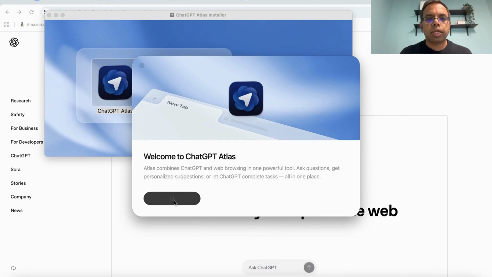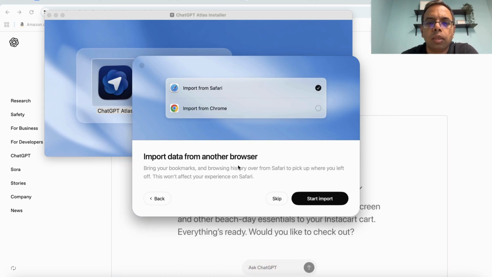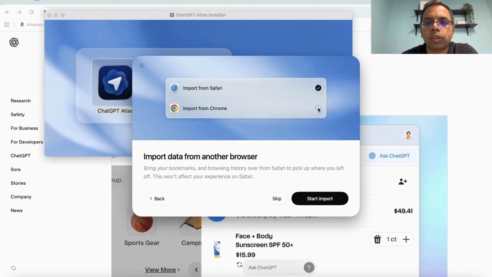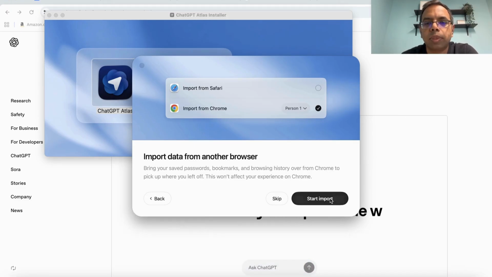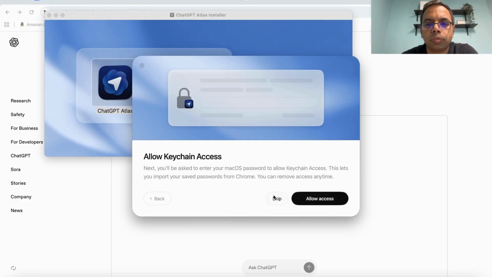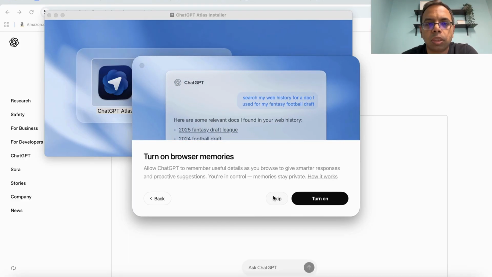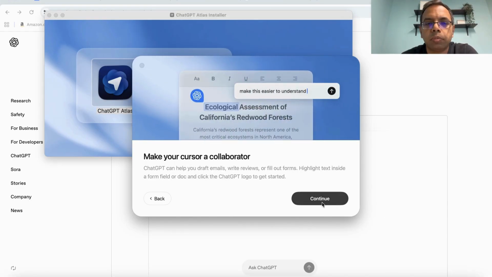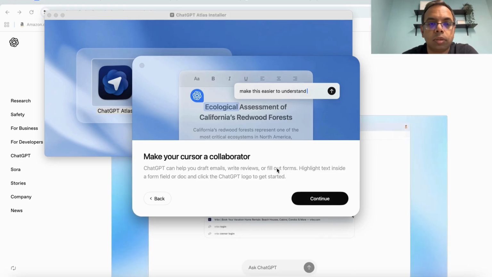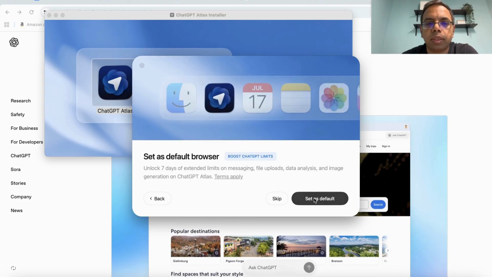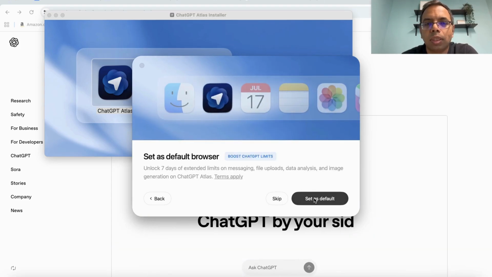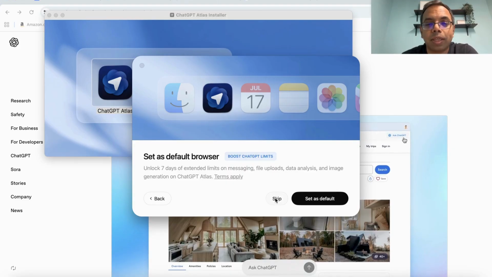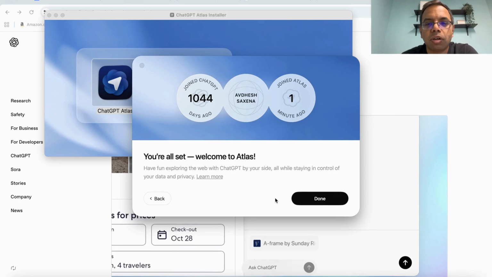Okay. Let's log into ChatGPT. It'll ask you to import data, to bring the bookmarks and other stuff. So let's import our data. Let's skip the keychain. Okay, let's turn on the browser memories for now. Okay, let's do it. Make your cursor a collaborator. Okay, that's fine. Set as a default browser? I don't know that. You're all set.